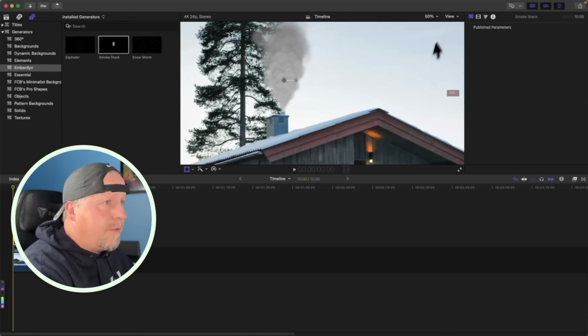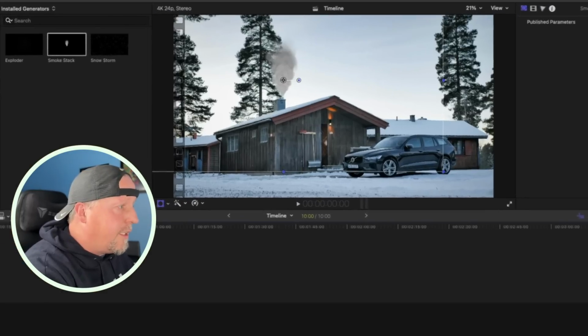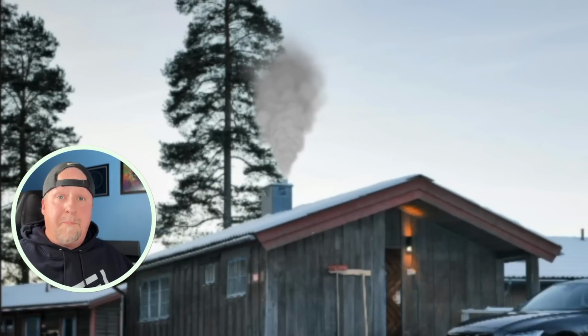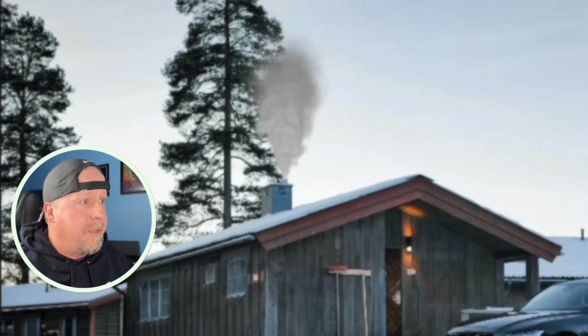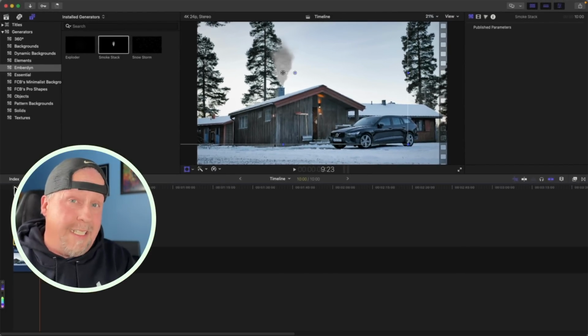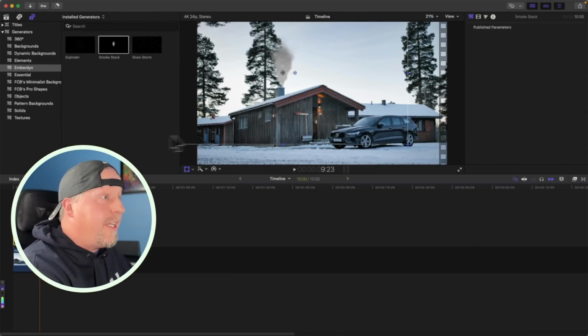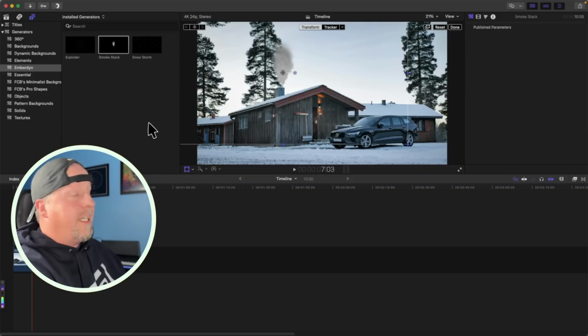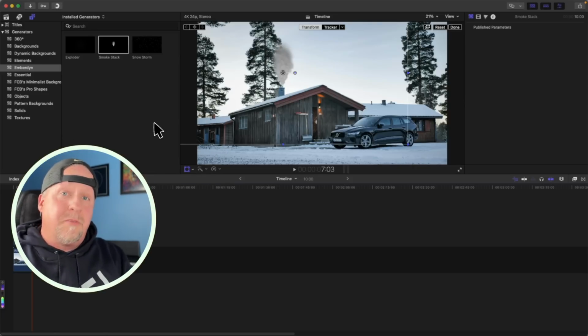And then if we zoom back out to fit here and I just play it, now I have that smoke just kind of billowing out of the actual chimney in the background. And I think that that looks awesome. We're going to do a little bit more blending in a little bit, but right now just having that smoke in the background is already a huge improvement. And now what I want to do is I actually want to put myself in front of this.